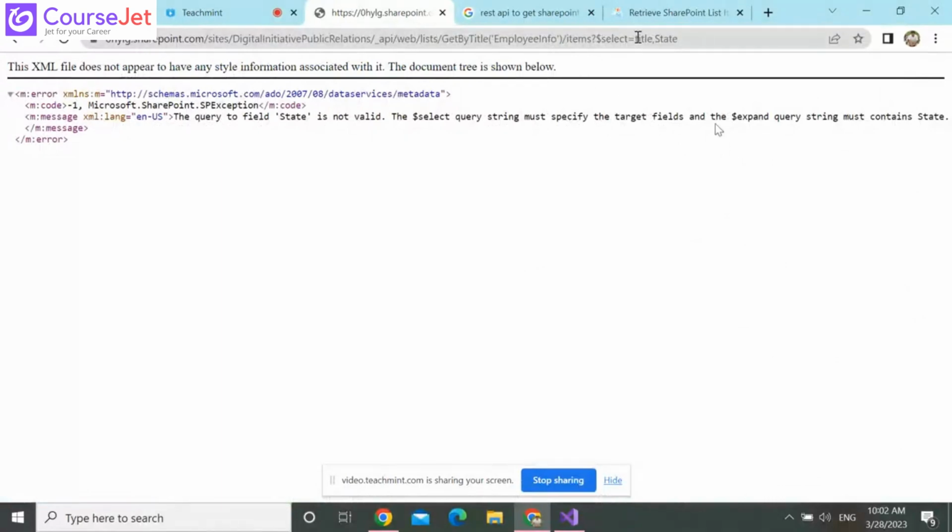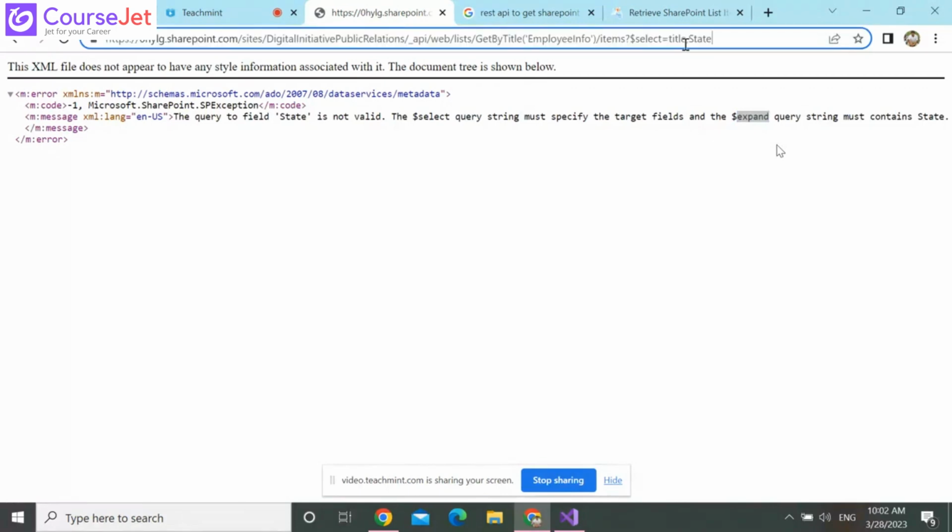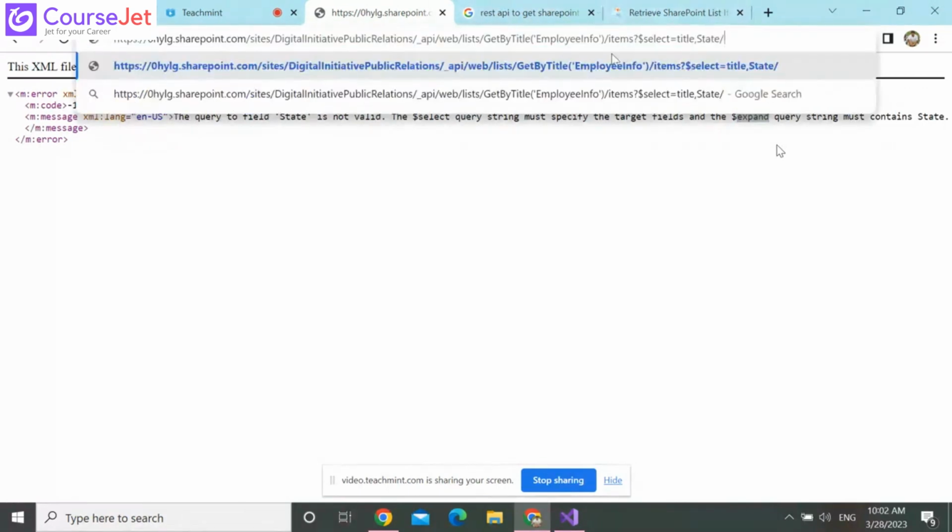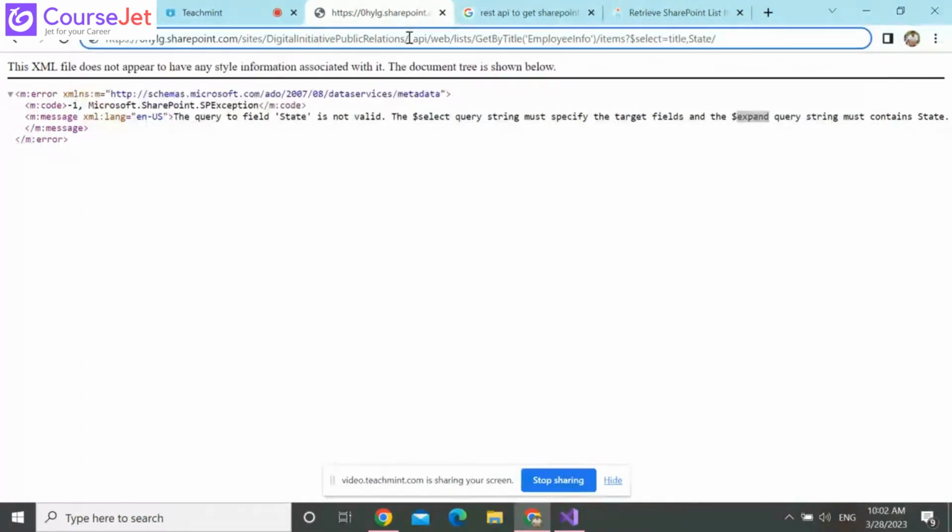So you can see, as state is a lookup field, we need to use the expand property. That is something they will ask in interviews as well; I would have told you already. For lookup fields, taxonomy, and people picker fields, we need to use this expand command to get the field values. Okay, so state dot, sorry, I'll open the SharePoint site in a new tab.